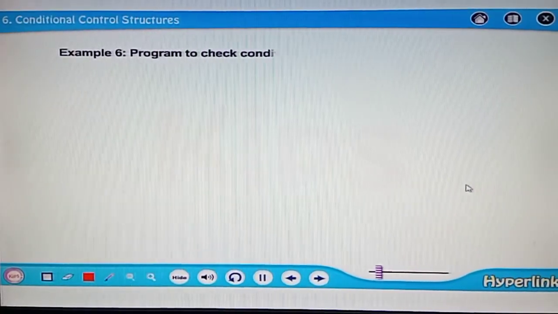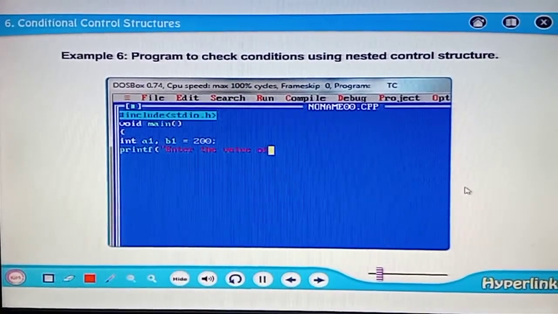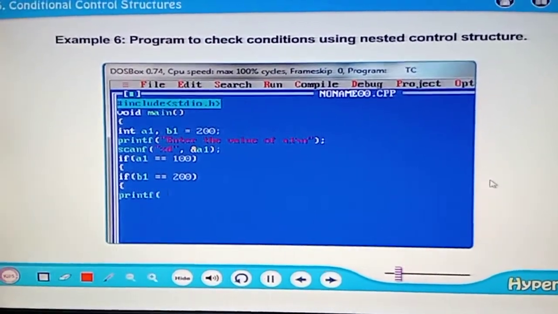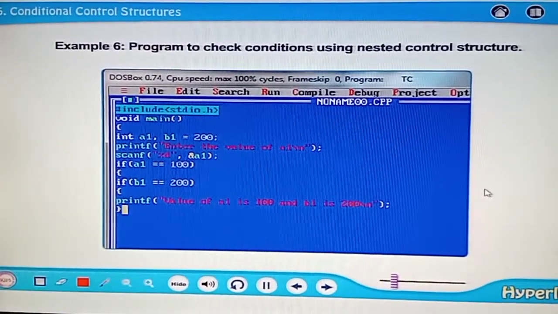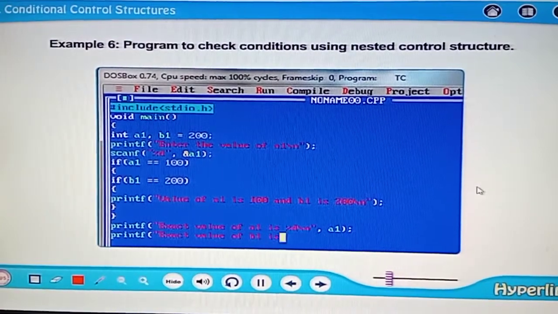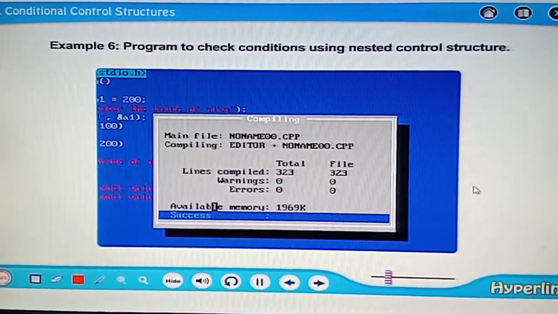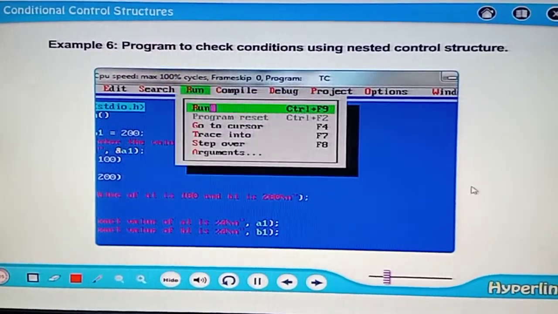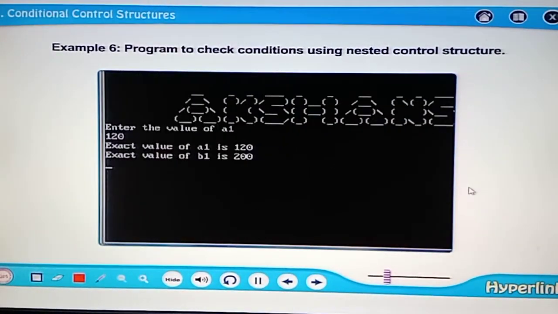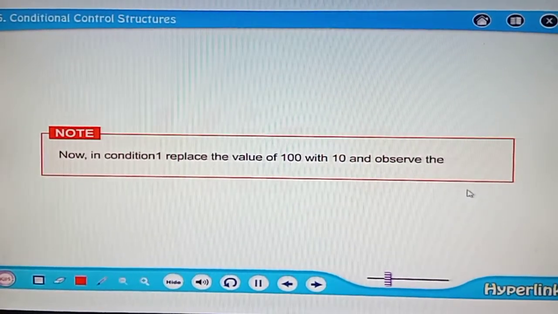Example 6. Program to check conditions using nested control structure. Okay, students, now in condition 1 replace the value of 100 with 10 and observe the change.